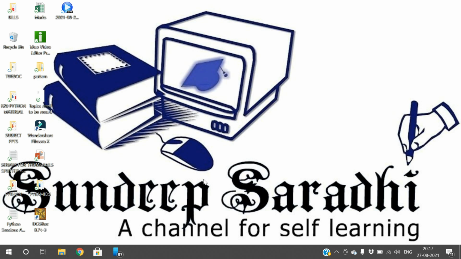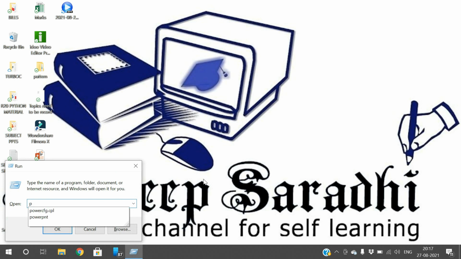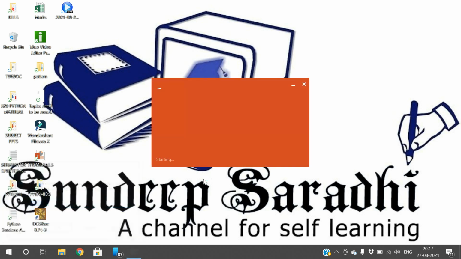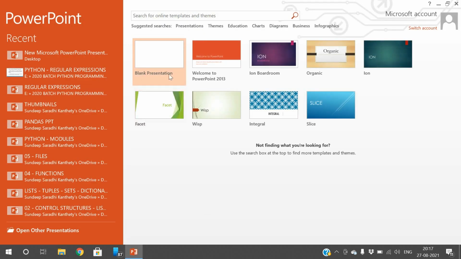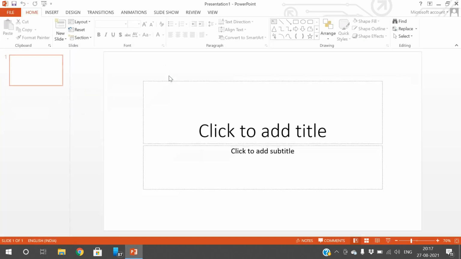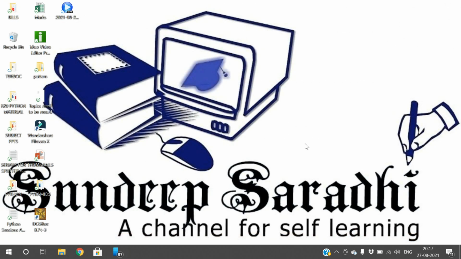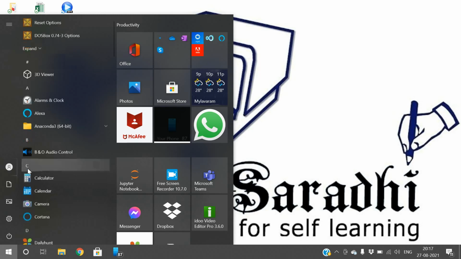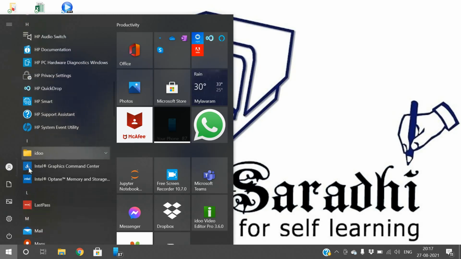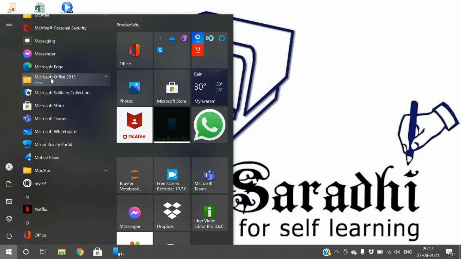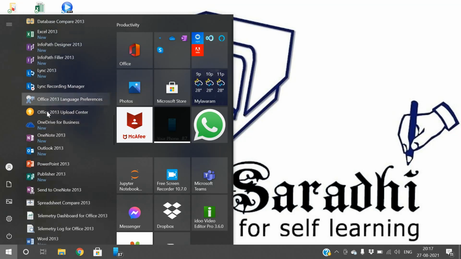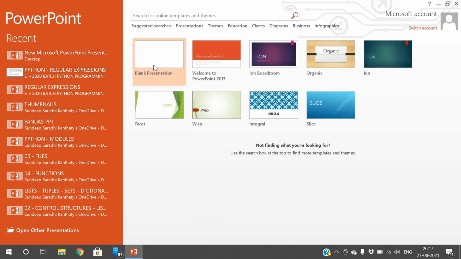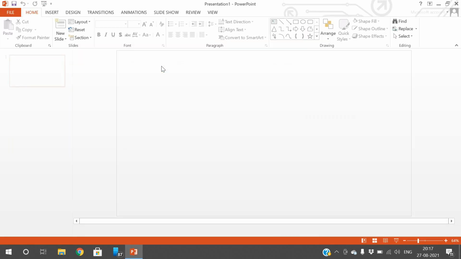Click on the Windows button, press the alphabet R, type PowerPoint, and open the PowerPoint presentation. This is a blank presentation. And another way to open PowerPoint: click the Windows button, open the Microsoft Office folder, and click on PowerPoint. This is a blank presentation.